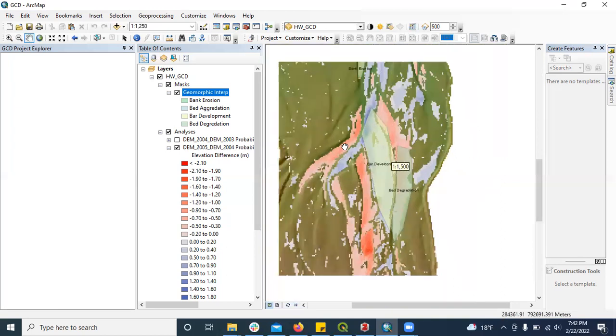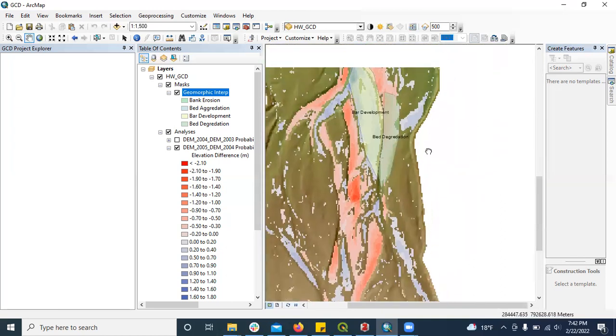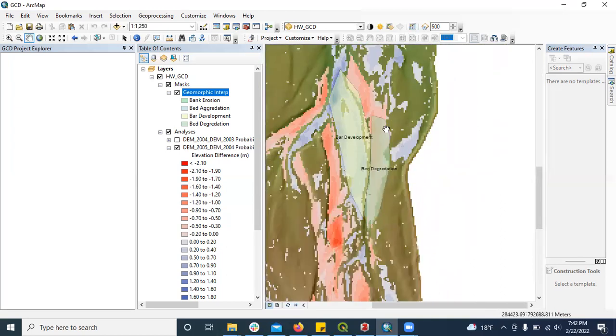And then the last one is bed degradation. And so this is the first area kind of going along with that bar, where it doesn't seem like the channel has changed shape that much through here between 2004 and 2005, but the bed has definitely receded, as can be seen through this dark red area. So the bed's degrading without a lot of change in the shape of the river. So the banks are pretty stable here.